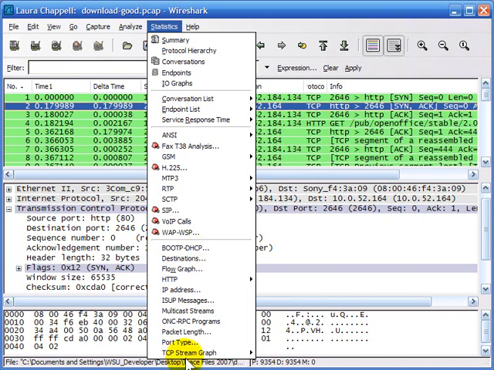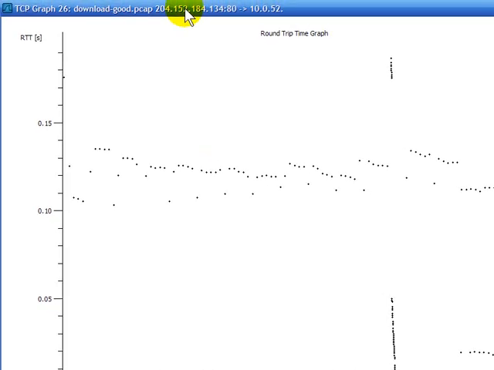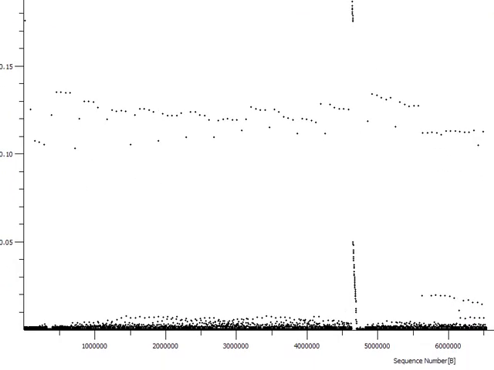I'll select statistics, TCP stream graph, round trip time. Now, just by looking in the upper left-hand corner, we can already tell that this is a lot better file transfer than the last one. Because look at our y-axis. The y-axis does not go up to 1 second anymore. It goes up to 0.2 seconds now. That's the maximum. So we already know that we don't have all of these packets, all of these round-trip times way up in these higher values.